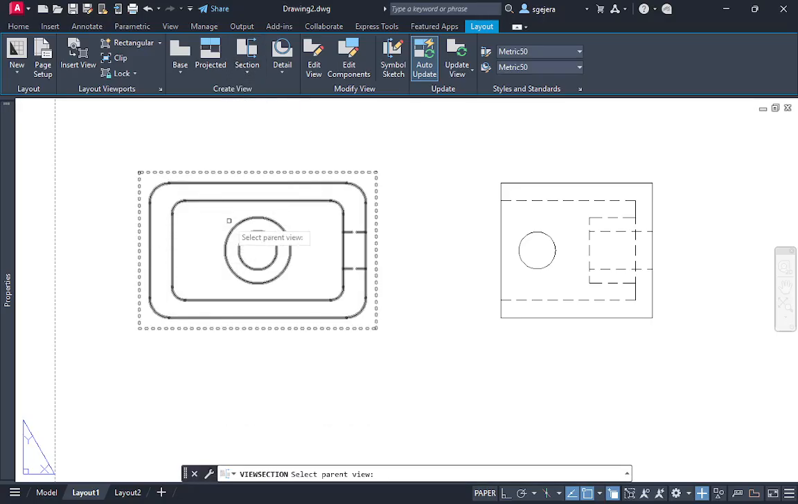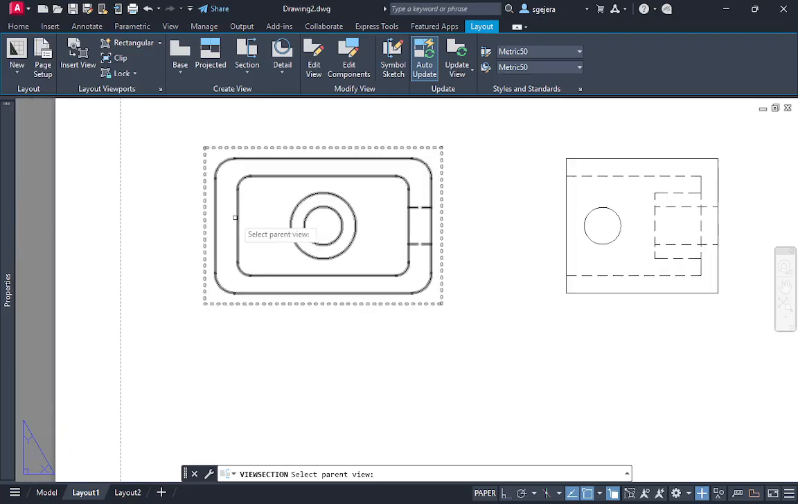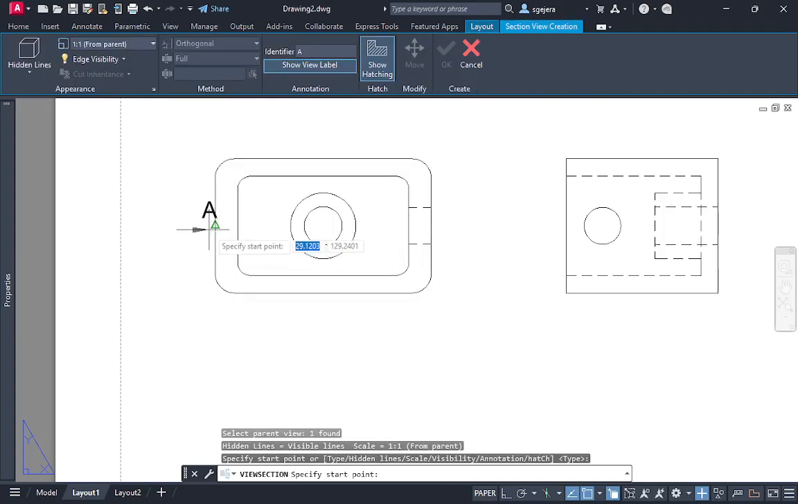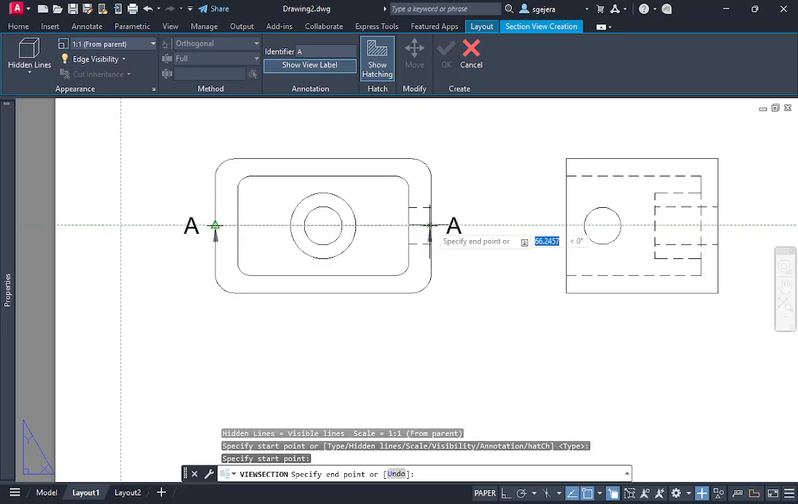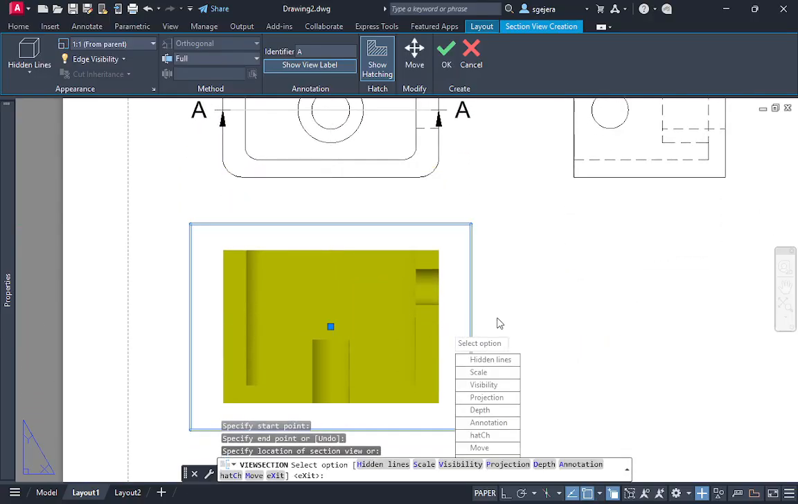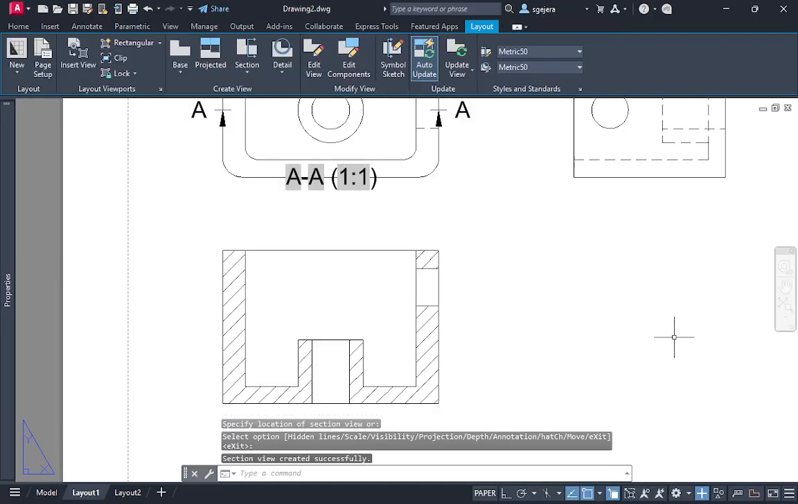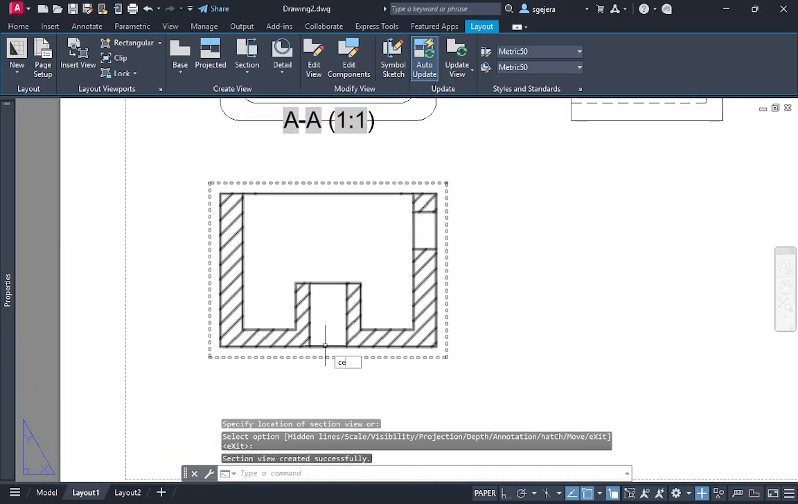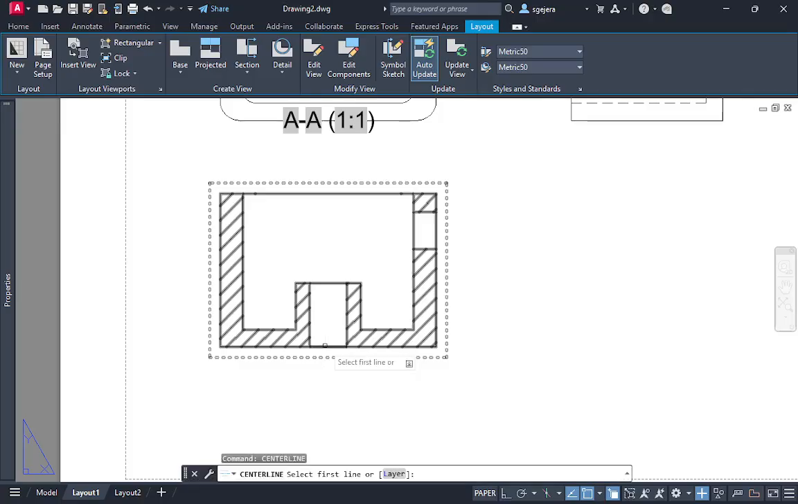For the parent view, we select this one, because this is where the sectional plane we want to draw is. So let's select this one. Our sectional plane runs from the center, the midway point of this line, to the opposite corner, here. Now we can create this one. Press enter. And we have successfully created the hidden lines. What we need now is to create the appropriate center lines.